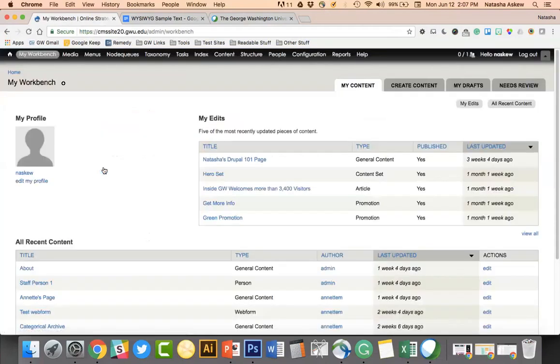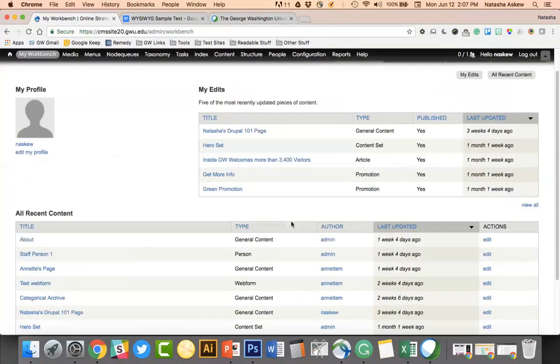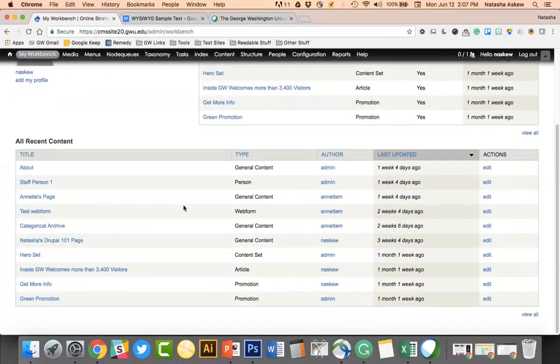All right, so this is the Workbench dashboard for a test site that we use here in Marketing and Creative Services. You can see over here in the upper right corner any edits that I've made recently. Down here at the bottom, any edits that have been made by any other users are listed as well. And again, these are only the edits that have been published live to our website visitors.